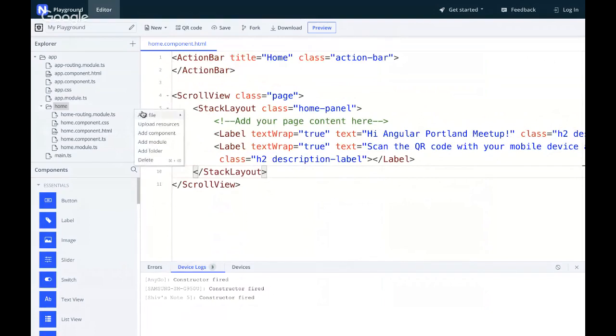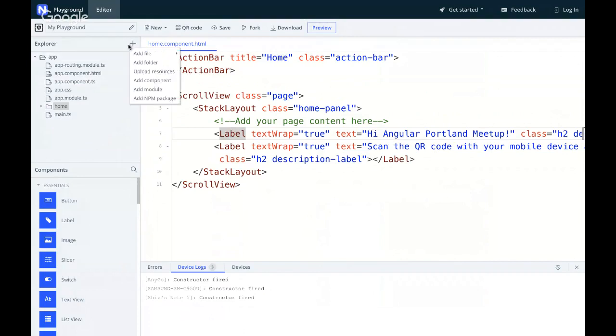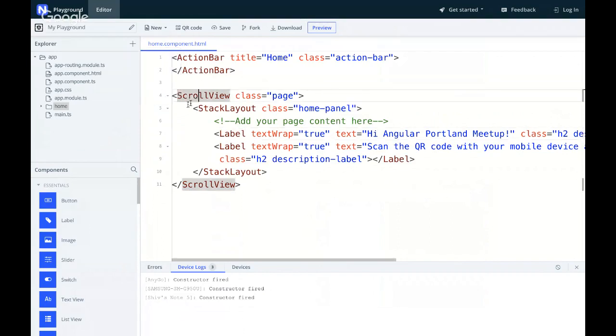So you can click on here and click on Add File, and you can add a JavaScript, TypeScript, or all these types of files. You can even upload resources from here. Let's say you are using an image in your app. You can add that here. You can add a component or module or anything like that. And then this button, you can add an npm package. Let's say you want to add a plugin to your NativeScript app. You can add it from here.